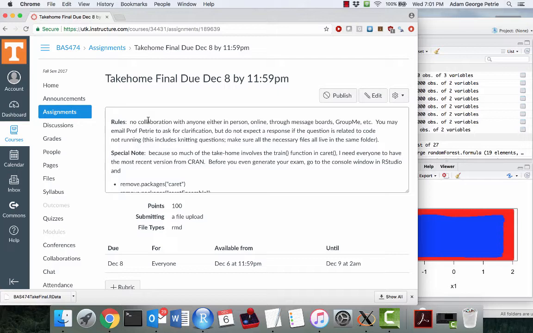with message boards, text, GroupMe, etc. You can ask me for clarifications on questions, but if it is along the lines of asking why some code won't work, then don't really expect a response there. I'm only going to ask or respond to questions asking for clarification.